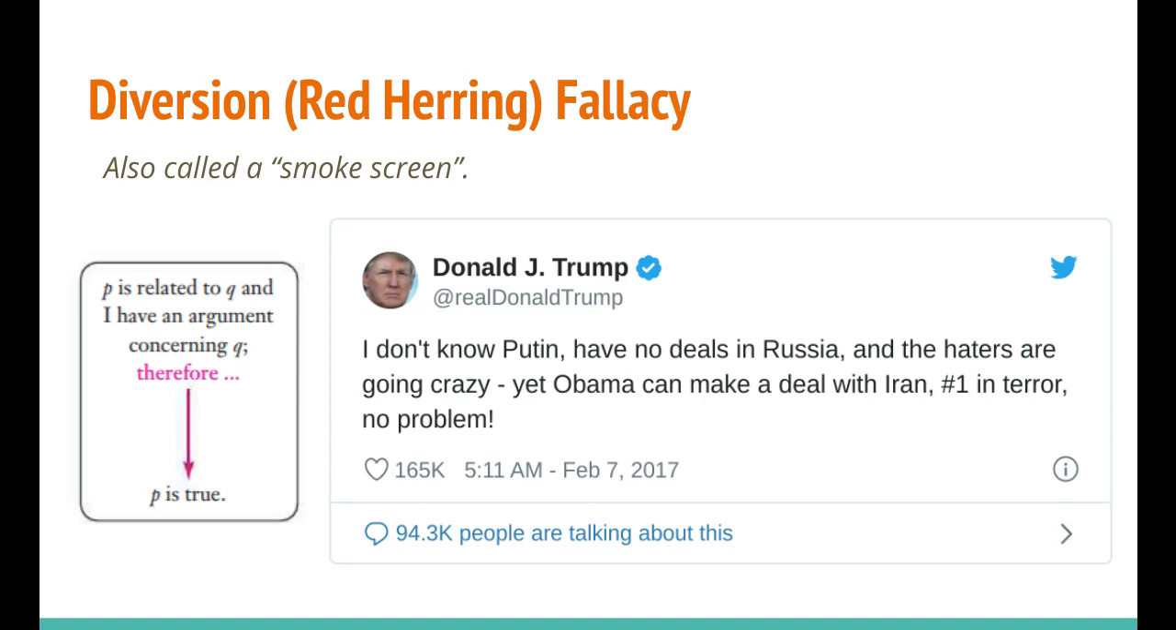That's the red herring. It has nothing to do with Putin or deals in Russia, but it's being thrown in there as a red herring. So this one is an example of a red herring fallacy, also called the diversion fallacy. Another good term for this one is the smoke screen. Okay, so how can you accuse me when this person has done something worse?